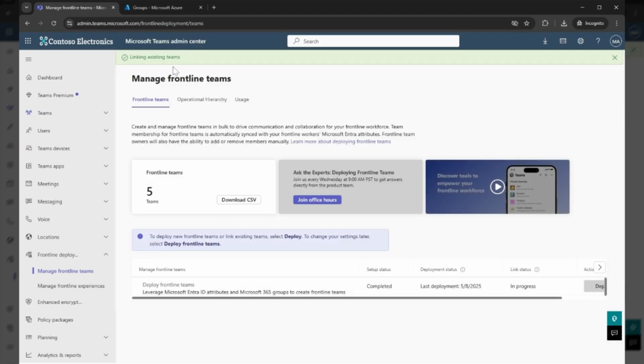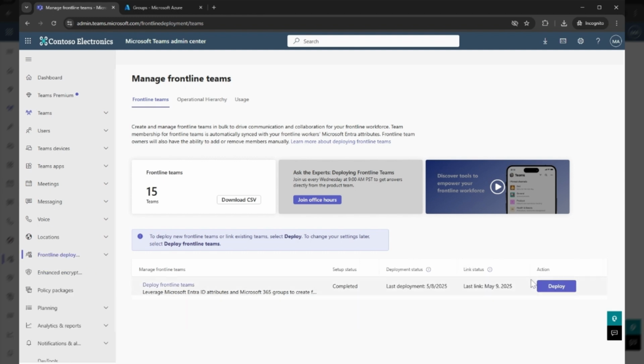Here I will see a success message bar and a new column in the deployment table called Link Status, which shows that the linking is in progress. Once the process is complete, the Link Status column will show Last Link with the date the teams were linked.